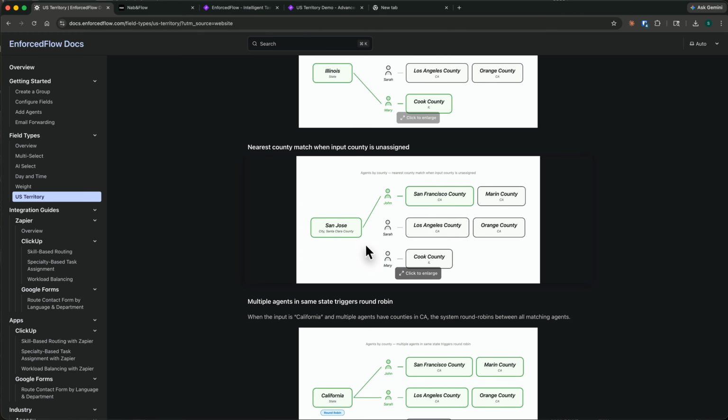And same as the zip code example above, when for example a city is provided and we have agents configured by county, there's no direct match, so we default to location based matching.